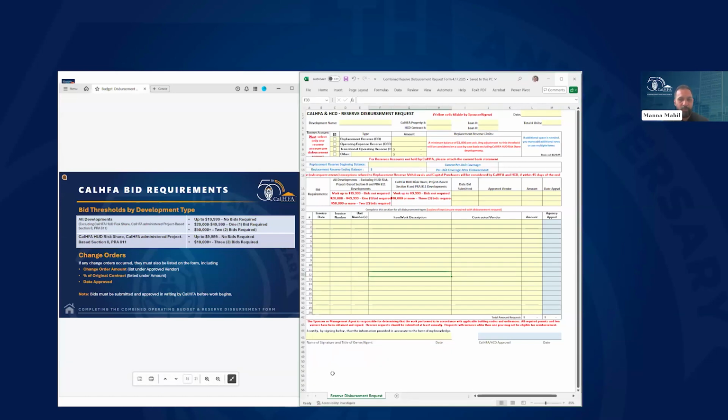Guidelines are slightly different for CalHFA HUD risk share and CalHFA administered project-based Section 8, as well as PRA 811 developments. Bids are not required as long as the work order is less than $10,000. For anything that is $10,000 and more, 3 bids are required.